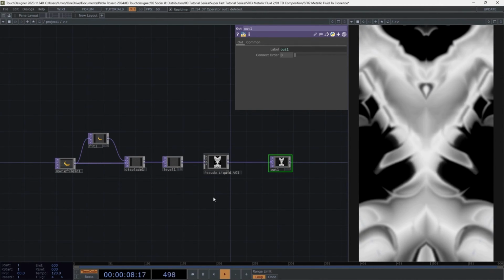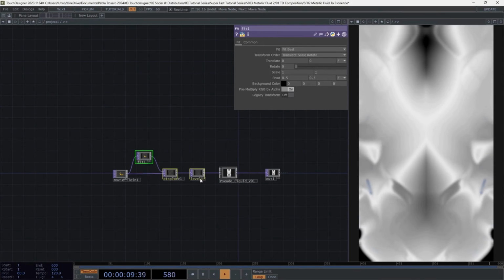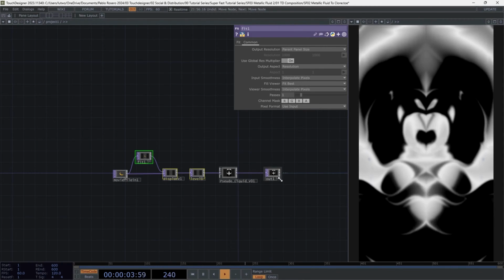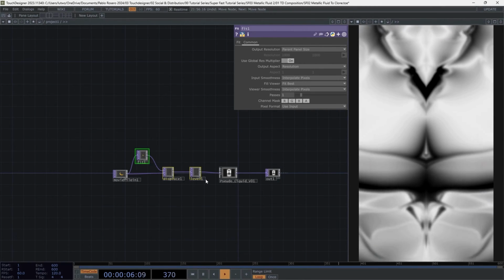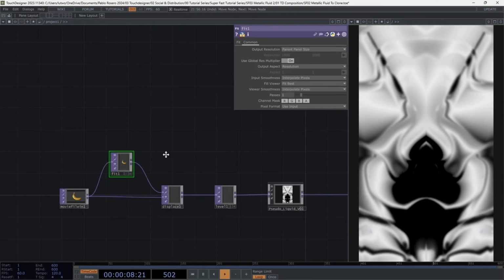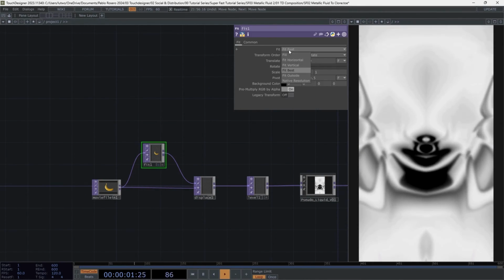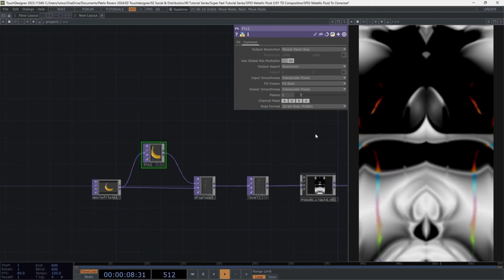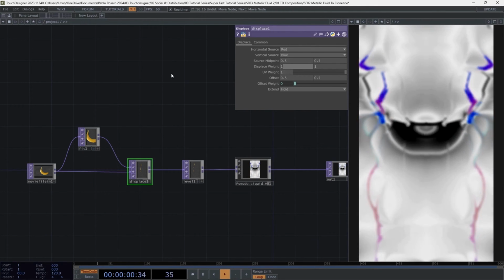Before we continue, select all three operators and, in the Common tab, choose the option Parent Panel Size. This ensures that the entire composition matches the resolution of the container panel for this network. In the Fit operator, select Fit Outside. Go to the Common tab and select this pixel format. Select the Displace top and copy the following parameters.